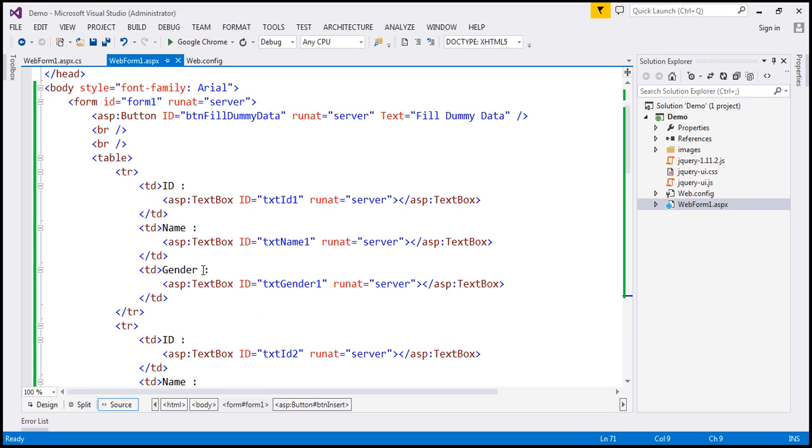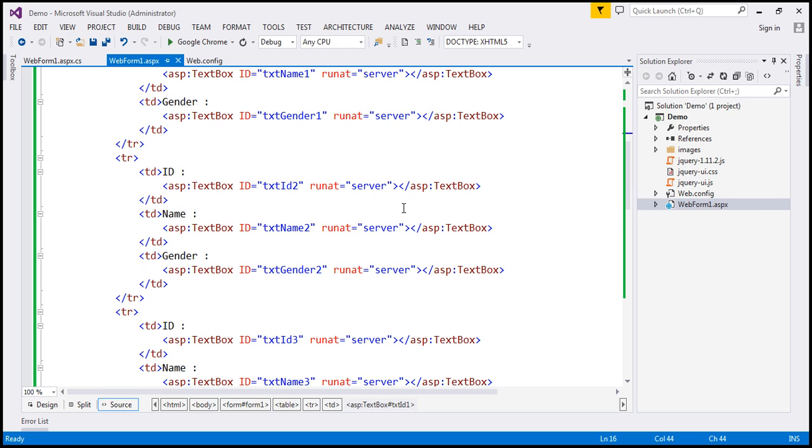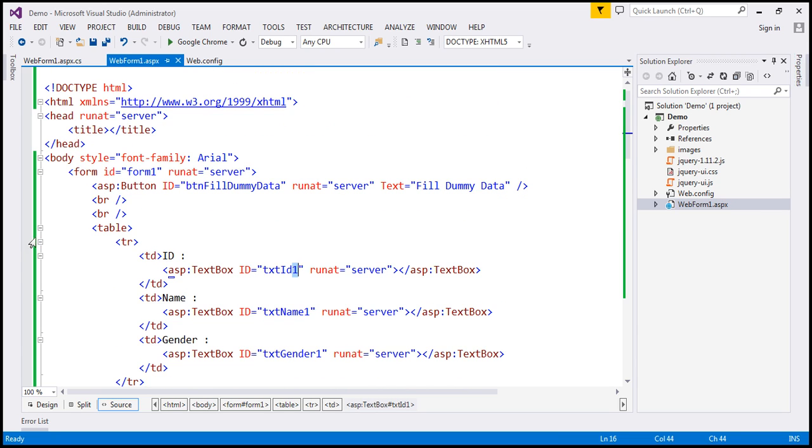And look at the text boxes, look at the naming convention. I have named them txt ID for ID, similarly txt name for name, and txt gender for gender. For the first employee I have used number 1, for the second employee I have used 2, and so forth. So all the text boxes are present within this table.